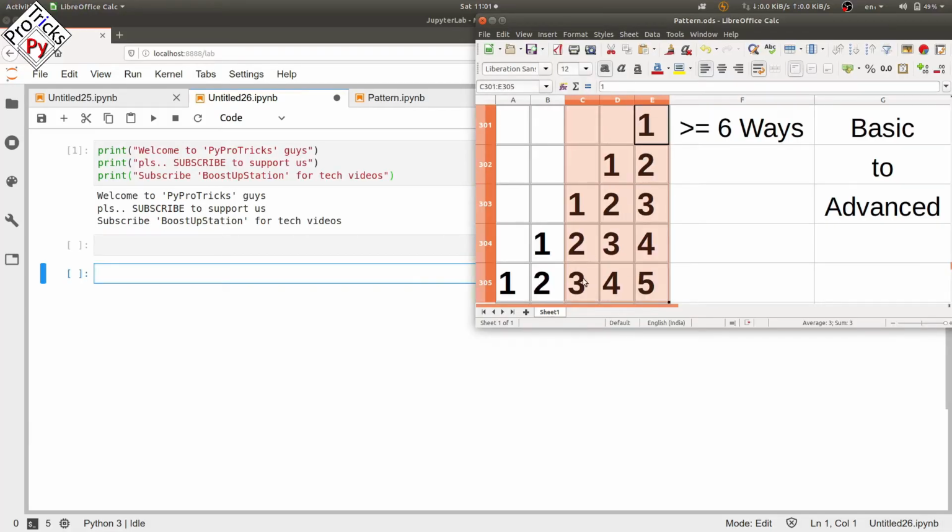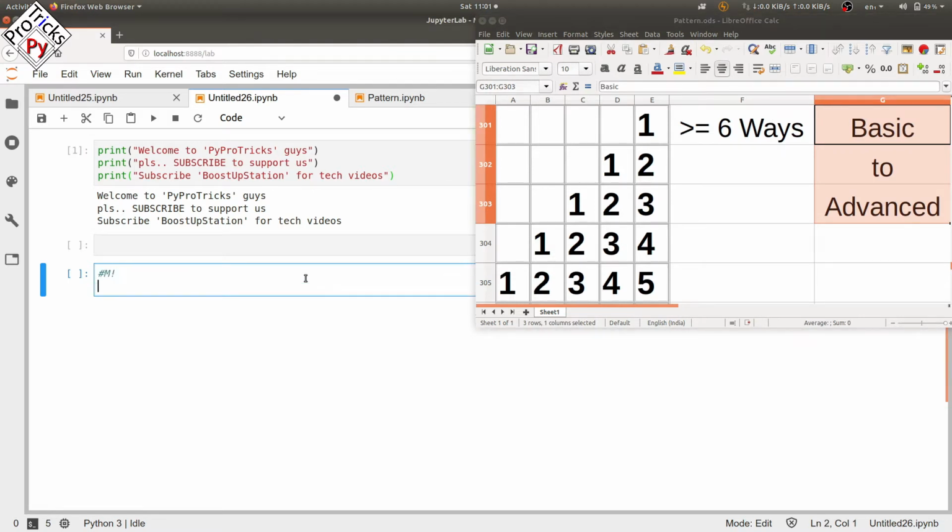In this video, we are going to print this pattern in greater than or equal to 6 ways, from basic to advanced. So let's go with the first method.